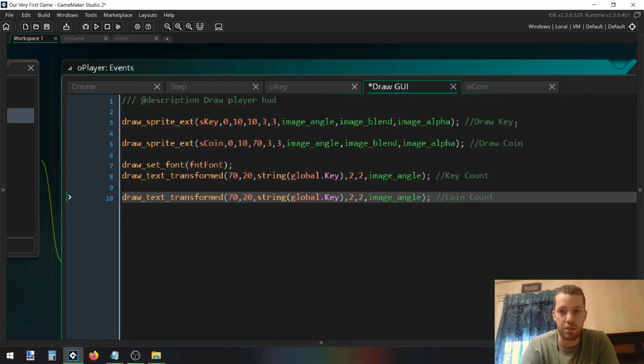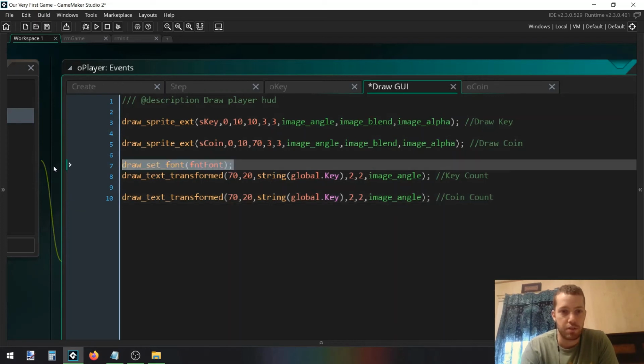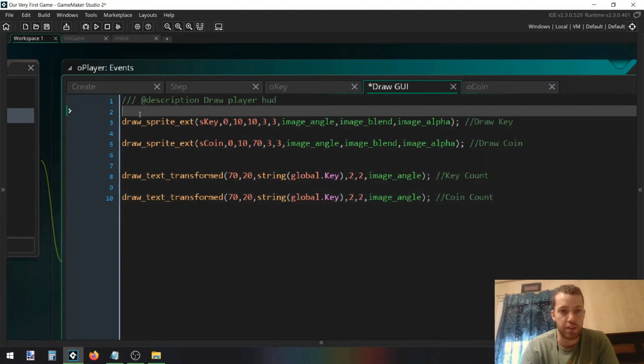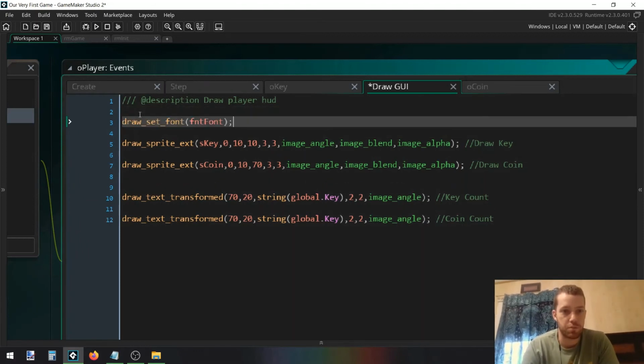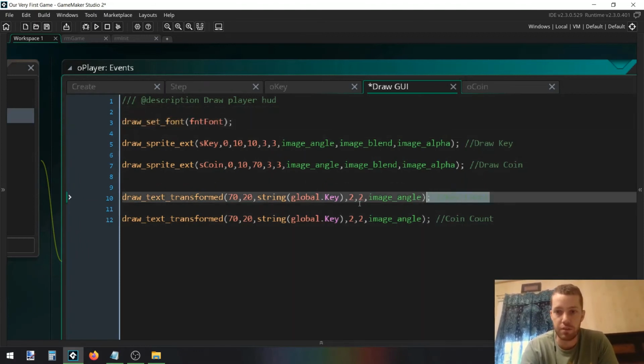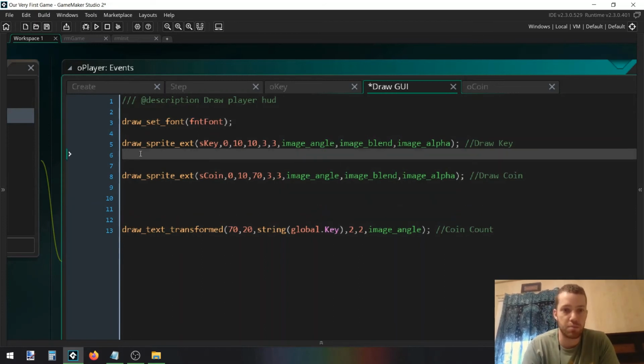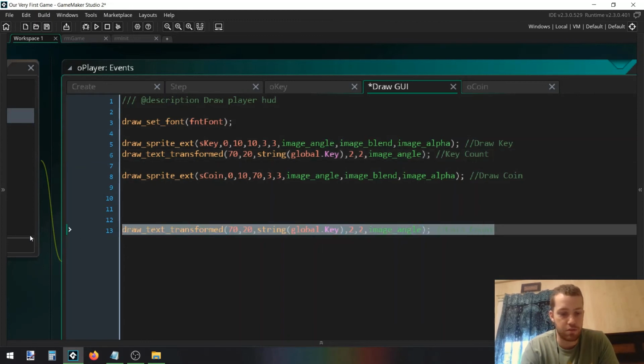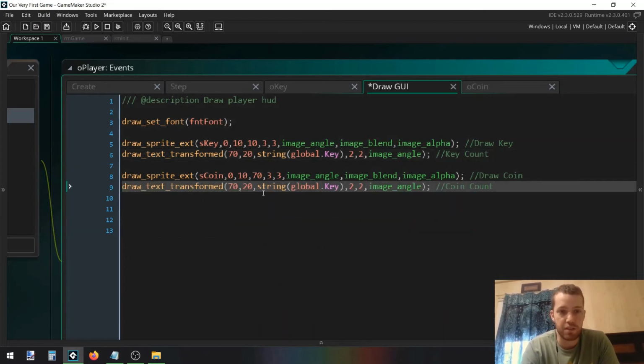Up here, you know what? Let's just make all this a little bit prettier. I'm going to just organize it a bit because it's kind of all over the place. We're going to put the font up there. We've got our key count line here. So draw sprite extended, then draw the text. Draw the sprite extended, draw the text, just so it's all together by itself here.